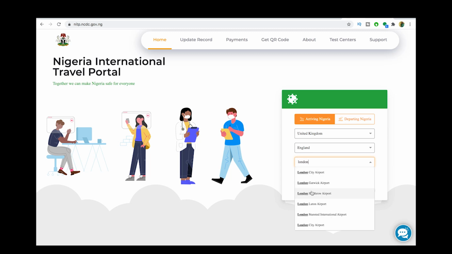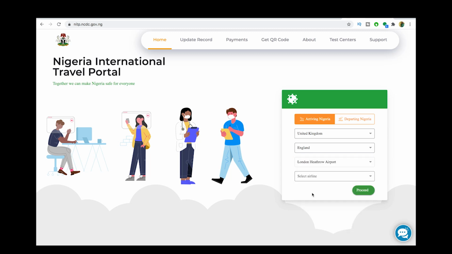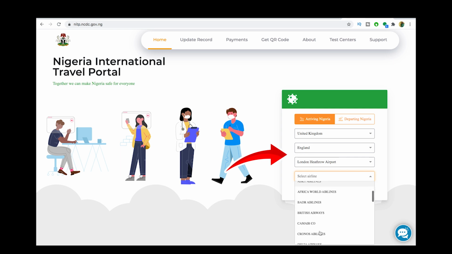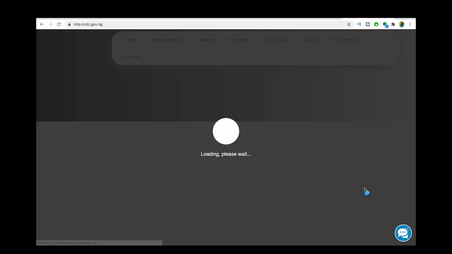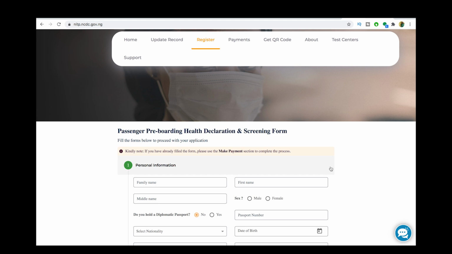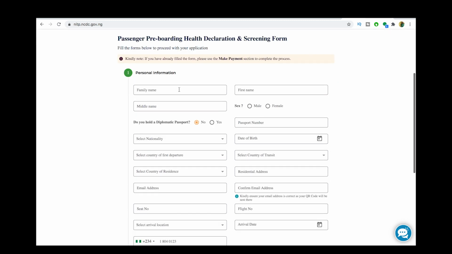On the NITP portal, on the front page, you click Arrive in Nigeria, select your country, your city, your airport, and your airline. Click Go. It takes you onto this page, which is the passenger pre-boarding health declaration and screening form.